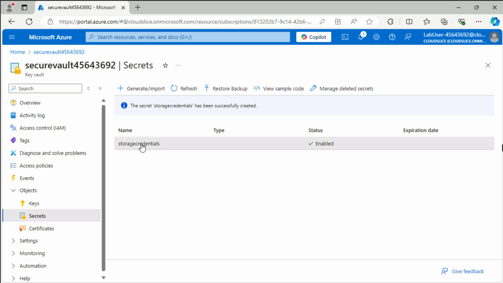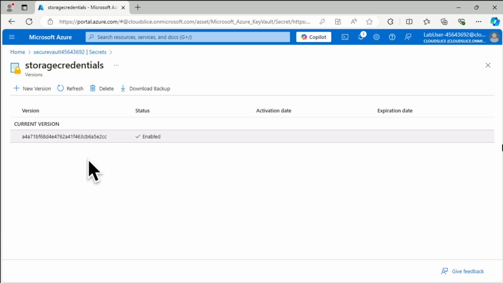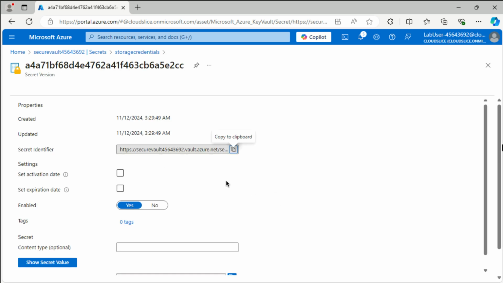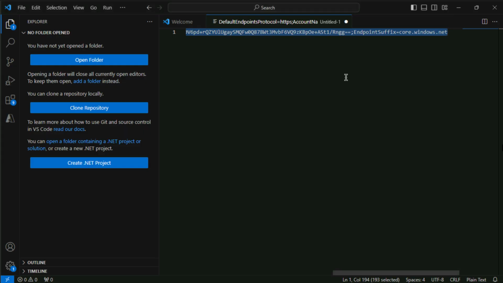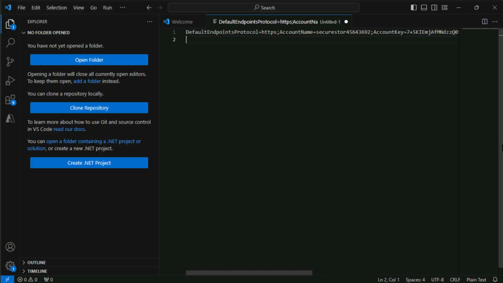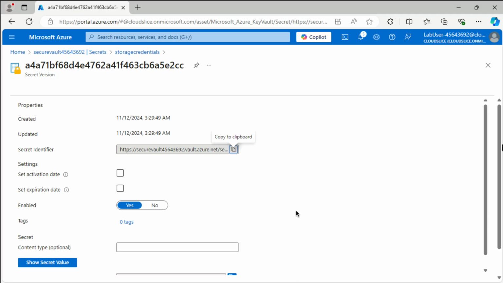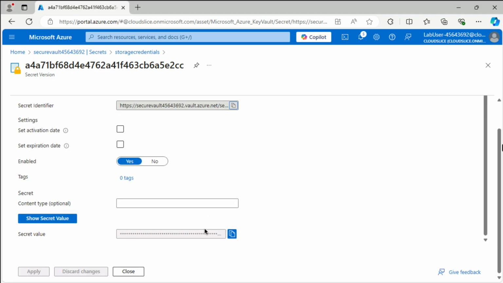Now we can go to the secret and you can actually see that there are multiple versions of it. So this is the current version. And if we click on that, then we can see the actual identifier. So this is what we need when we want to read the secret. I'm just going to copy paste that over here. And then we could also see the value from here. I'll copy it if needed.